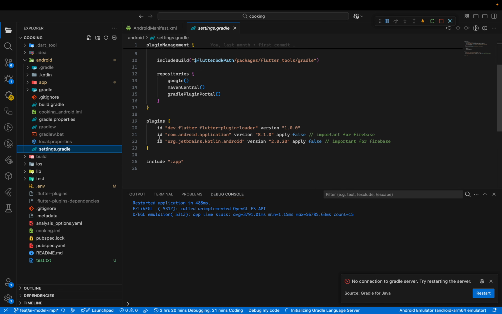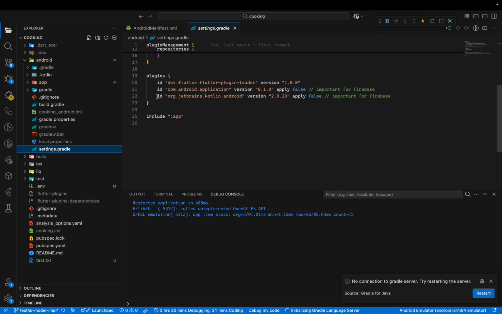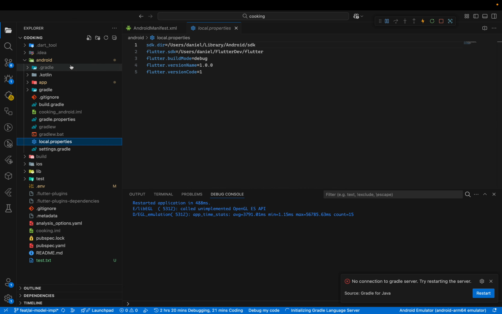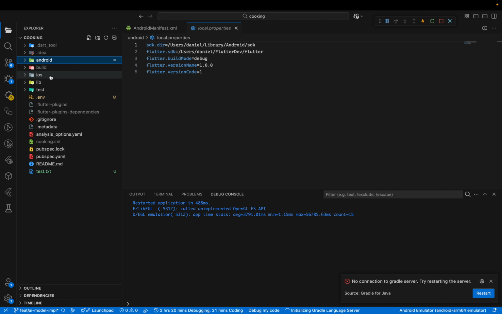For the settings Gradle, you need to update your file. You can see where I put in comments that say important for Firebase. You need to put in your Android application version. You need to put in your Kotlin Android version and all that information, right? So yes, that is that for the Android section.